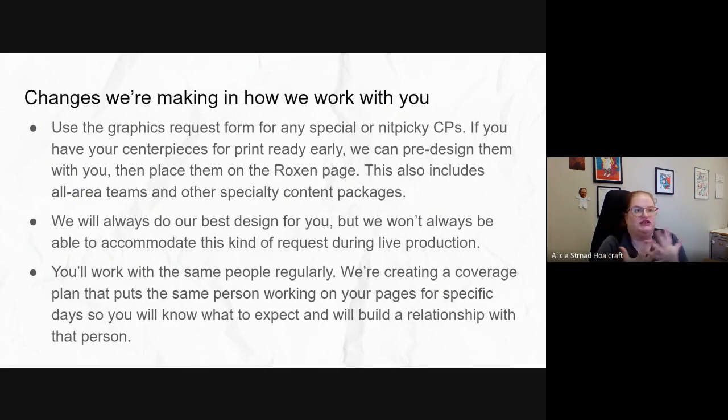Just changes in how we're working things together. One thing I'm really going to harp on is using the graphics request form. If you've got an enterprise story you worked on in advance, fill out that graphics request form so we can work up a really nice CP for you in advance. If you've got a photo package or a really nice life story that should get extra attention, let us know so that we can do our best to give them that extra attention, have somebody work to pre-design that piece, send it to you, and then you can have feedback and work back and forth with it.